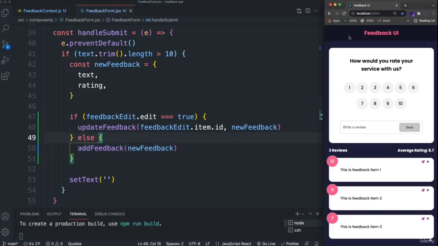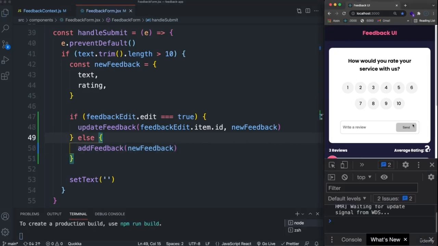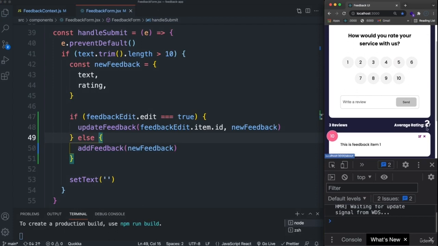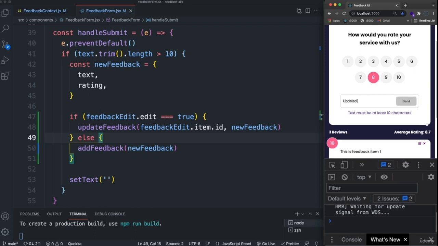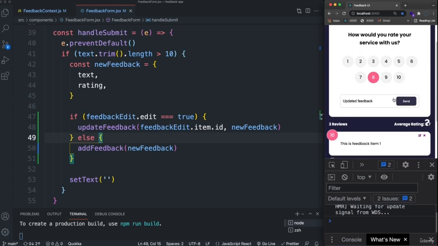So let's go ahead and open up our console. I'm going to have to fix the CSS for this. Just ignore that for now. But if I go ahead and click one of these and then submit, oh, actually let's change it. So we'll say 8, and then let's just do, we'll say updated feedback. And if I send, we should see that in the console. We see the ID and we see the newly updated feedback item.